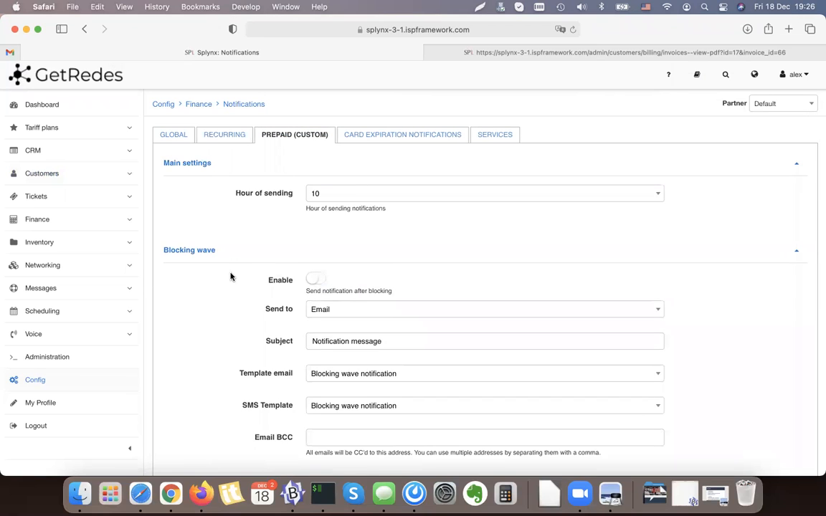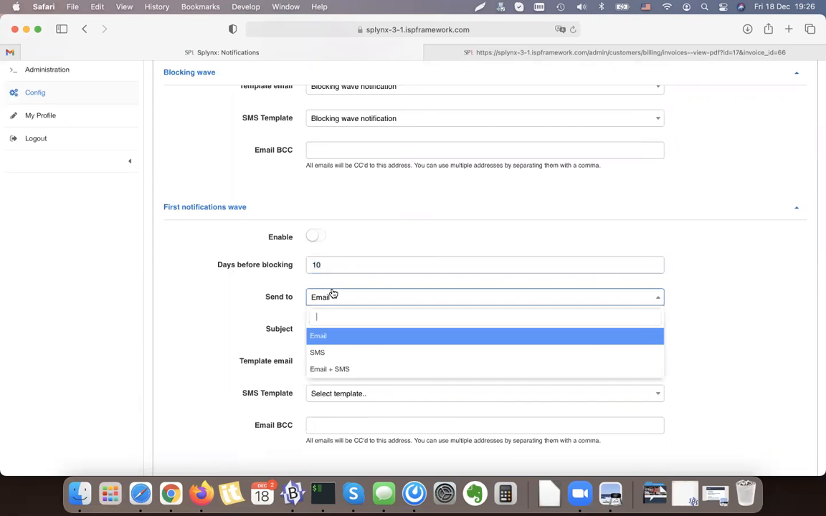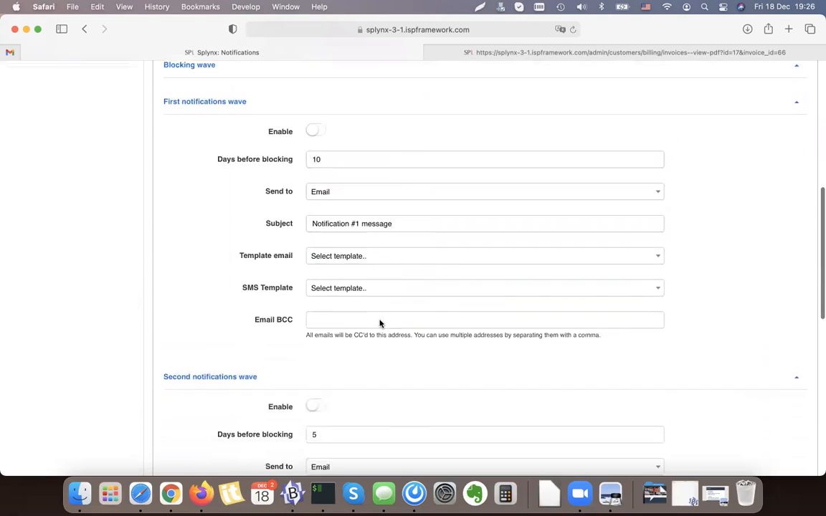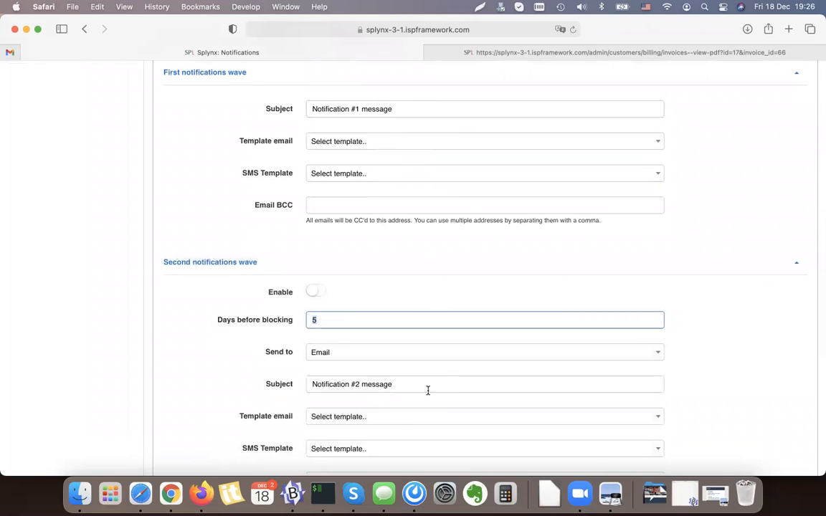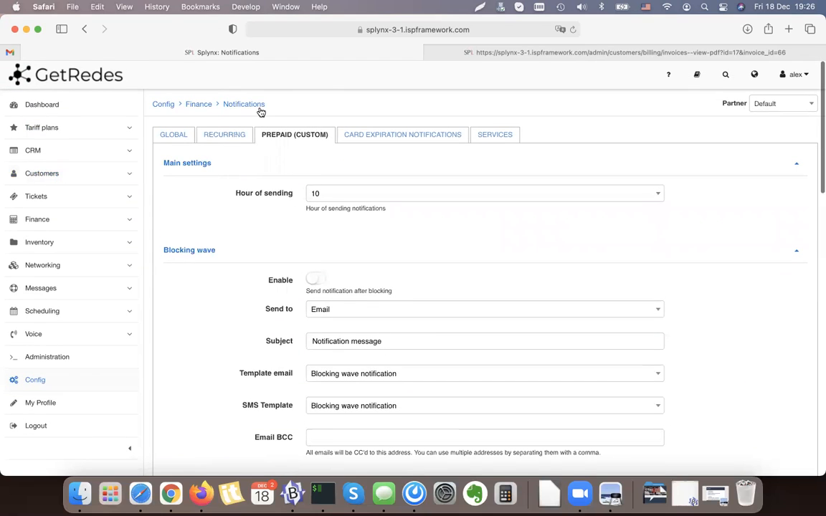And for prepaid, we can say, okay, if the customer has 10 days before blocking of his service, we can send him an email or SMS message or both. And 5 days, and this can be changed. We can change all the templates. Okay, all of these we can set up under config finance notification.